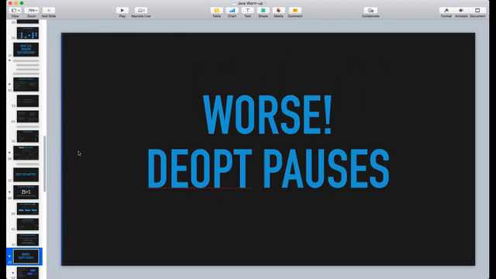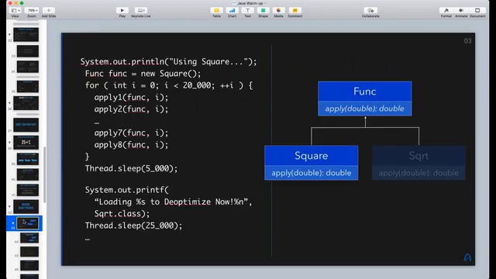But there's something even worse. There are actually de-optimization pauses. HotSpot performs an optimization called class hierarchy analysis. There are actually a couple flavors of this. I won't go into the two different flavors, but the basic idea is, let's say I have an abstract class, Func, with an apply method.